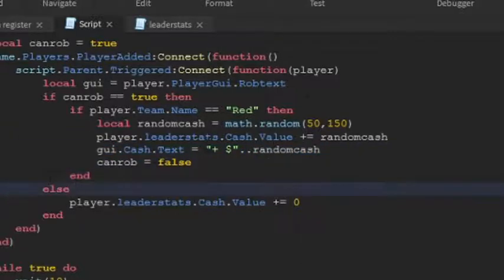And after that, you go down to this, and then we're going to do if you're on the team blue. So else if player dot team dot name equals blue.